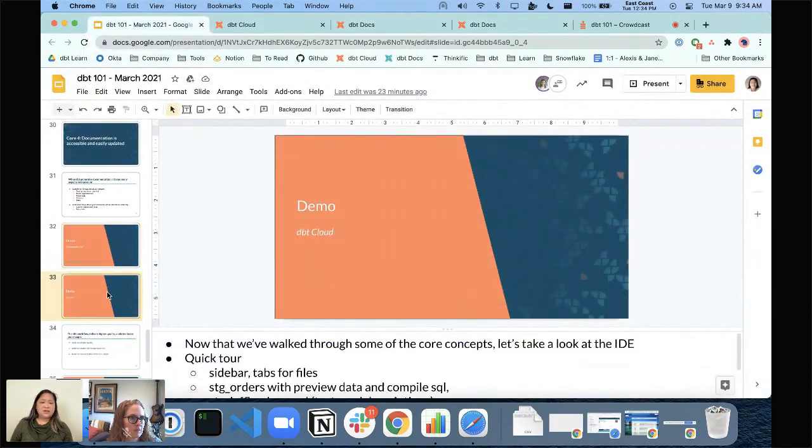Okay, so that was it. Those were the 4 core concepts we wanted to talk about today. There's obviously a lot more to dbt, but this is dbt 101 after all. Let me take you through a quick view of dbt Cloud, which is the IDE.